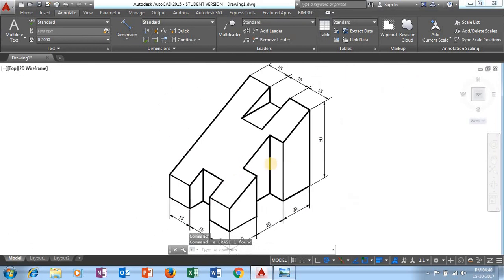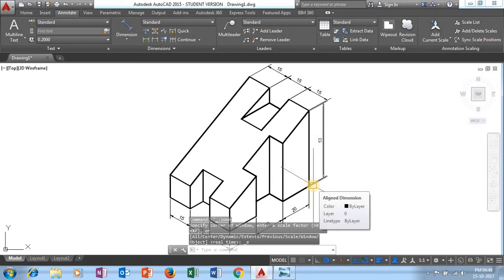Okay, guys, I hope you understood the process of imagining your orthographic views into isometric diagrams, and this is the process of dimensioning also.